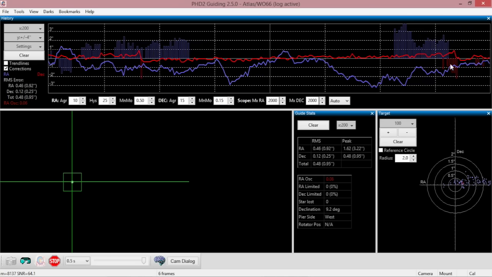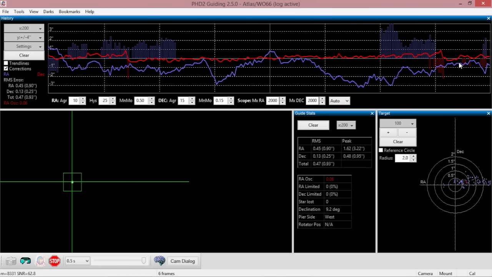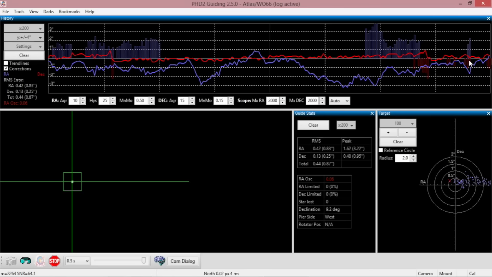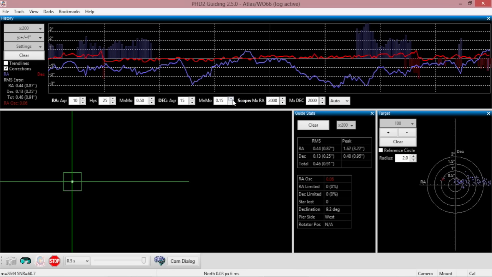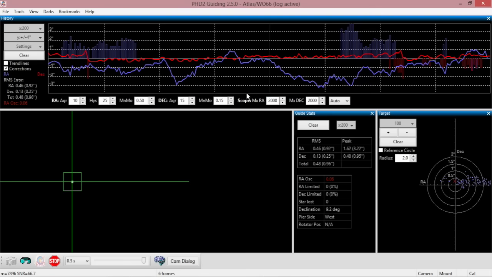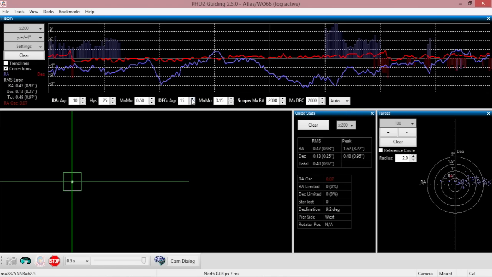Hey, look, you can actually see I'm making a couple of corrections on the dec. Here was one here and then a couple more here. Now, you see how your dec is kind of giving a whole bunch of corrections here? That's because our min-mo is a little bit less. So I would actually say that seems excessive to me. And let's try changing our aggression a little bit.